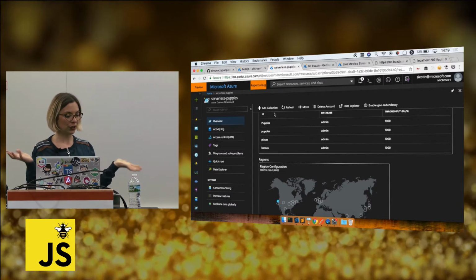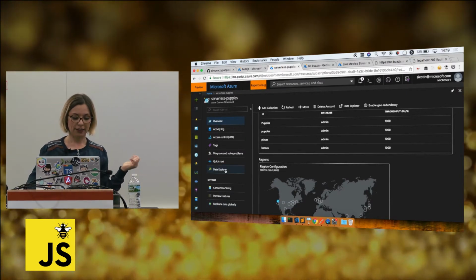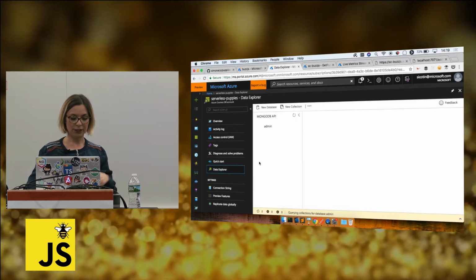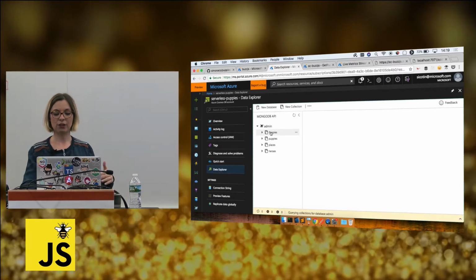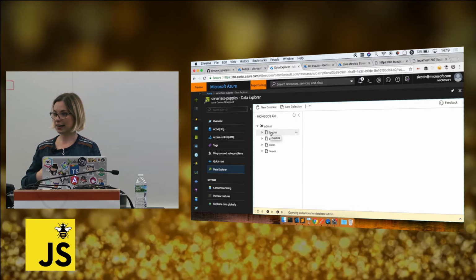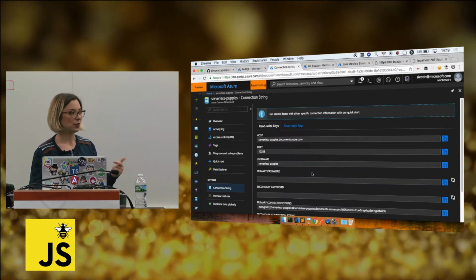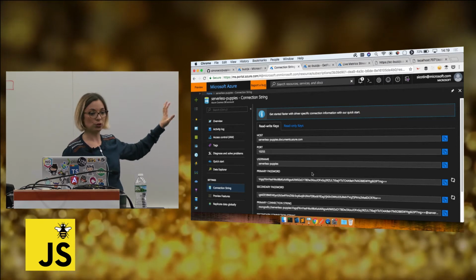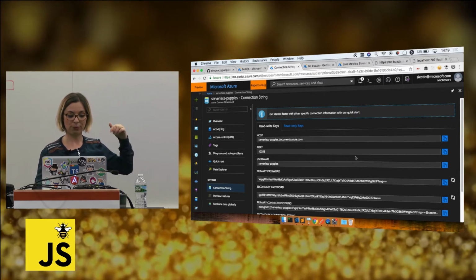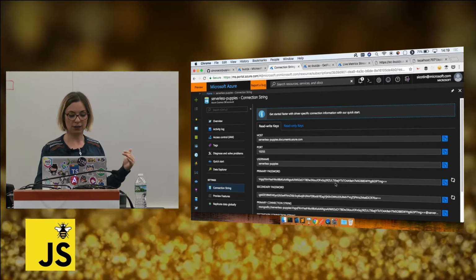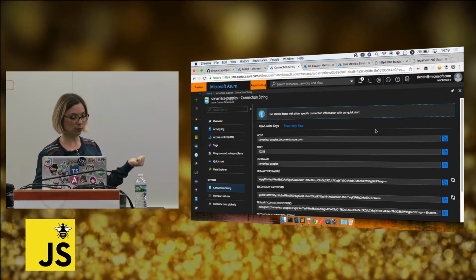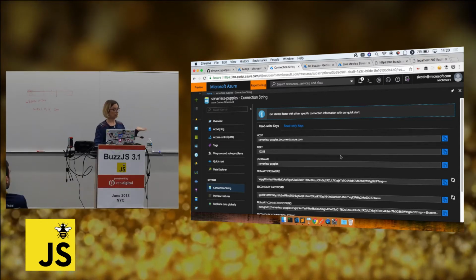So you can see it here. I can go ahead in the Data Explorer and just see some of the collections that I have created in my database, and then the keys that you just saw earlier, I've just copied them from this connection string page. So I can just get the primary password from here, the URL, the port, and the username.